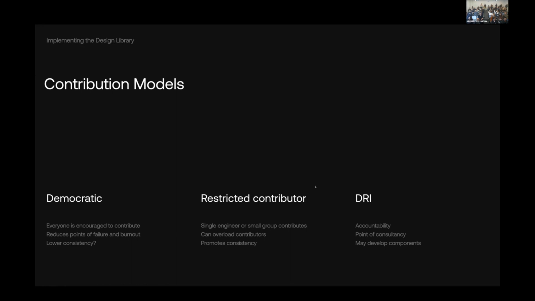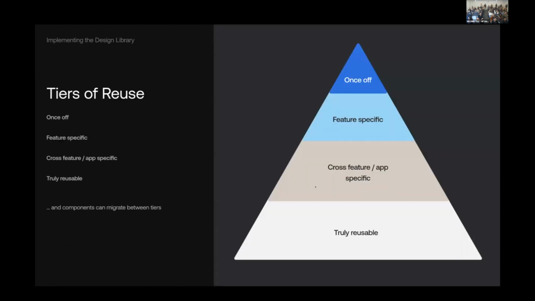So DRI is directly responsible individual. Hi, that's me. And I'm basically a point of accountability, a point of consultancy, and I may develop components. So just because you have this mantle of accountability, it doesn't mean you have to do everything. You can share the load with your team.